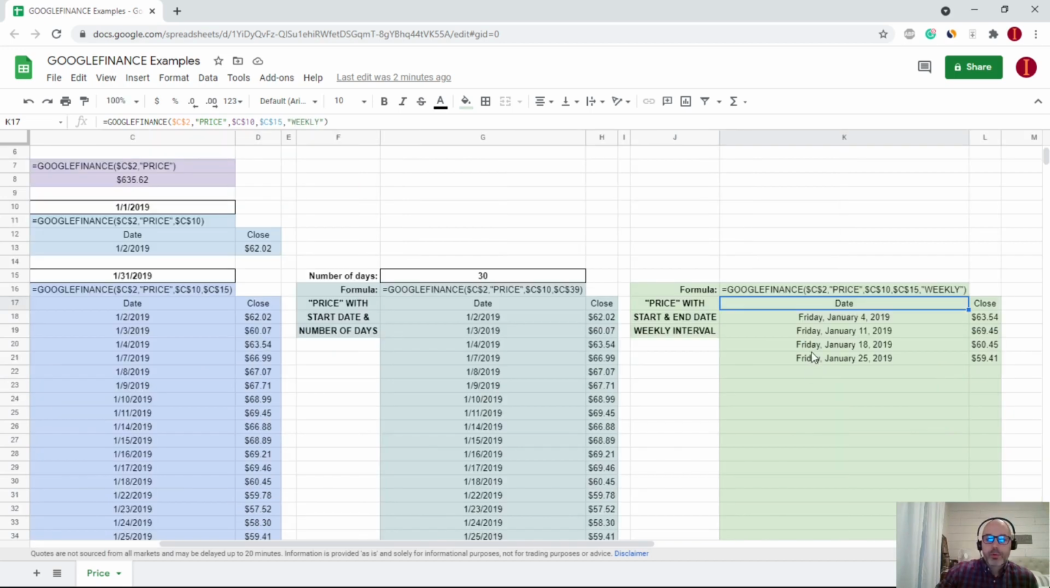Okay, so the final example is price with a start and end date, but at a weekly interval. You want to look at a little longer term, or you don't want to take up so much of your spreadsheet with a bunch of data by date. You're more interested in what's happening week to week. Then all you've got to do, same thing as previously, Google Finance, specify your ticker, price attribute, start date, end date, but go ahead and put another comma and tack on weekly at the end. And you can see what it does here.